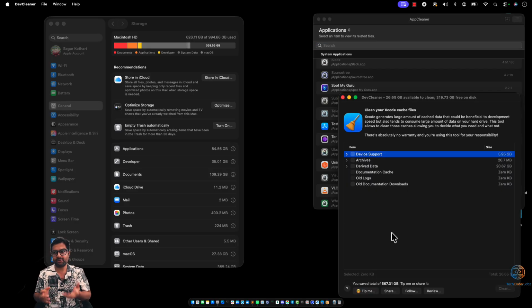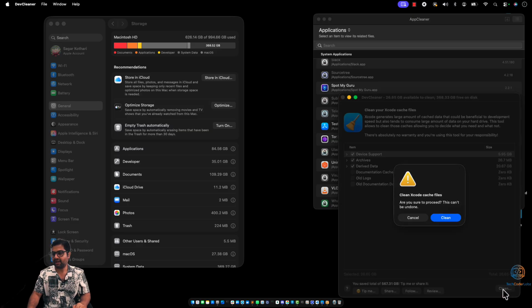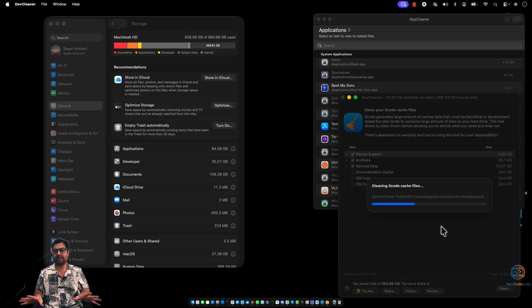On top of that, there is one more utility which I'm using. This is specifically for iOS or macOS application developers, those who are using Xcode. It's called DevCleaner. DevCleaner cleans up device support, archives, derived data, documentation, cache and whatnot. So far with this utility, I have removed over 320 GB of data, and if I delete this, it would add up even more. In my case, I'm going to free up approximately 27 GB with this tool, and by hitting the Clean button I can clean up everything.